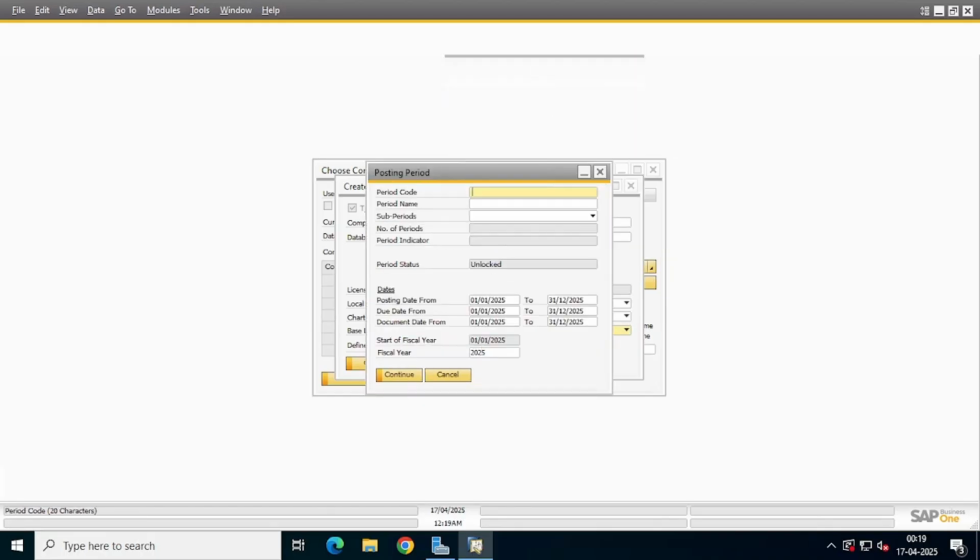Now we will enter the posting period code, posting period name, and subperiod as monthly or yearly. Then we have to enter the posting date from and to, the due date from and to, and the document date from and to, where all the start dates will be the start date of your financial year, and the end date will be the financial year end date.